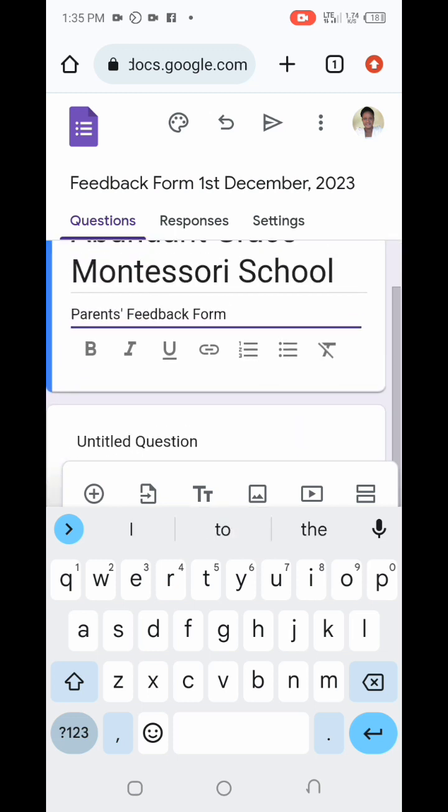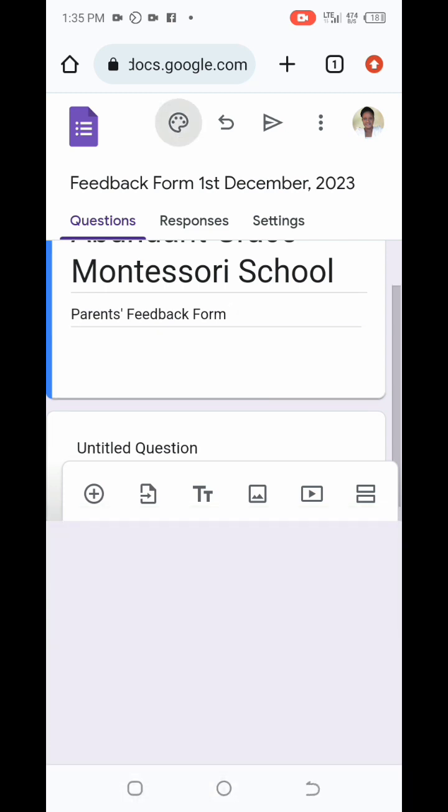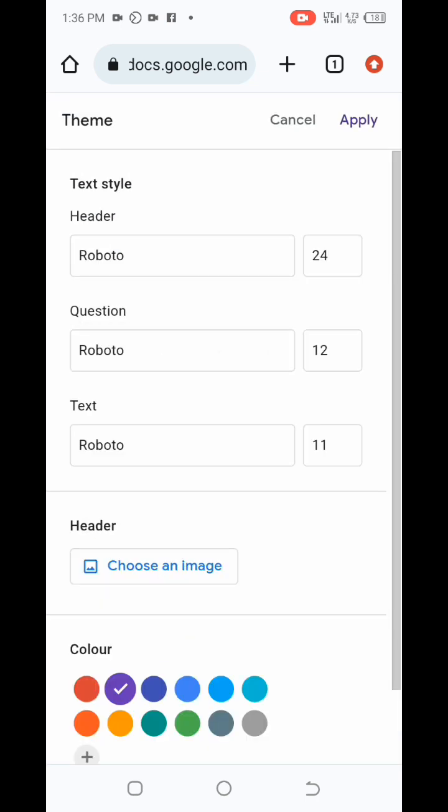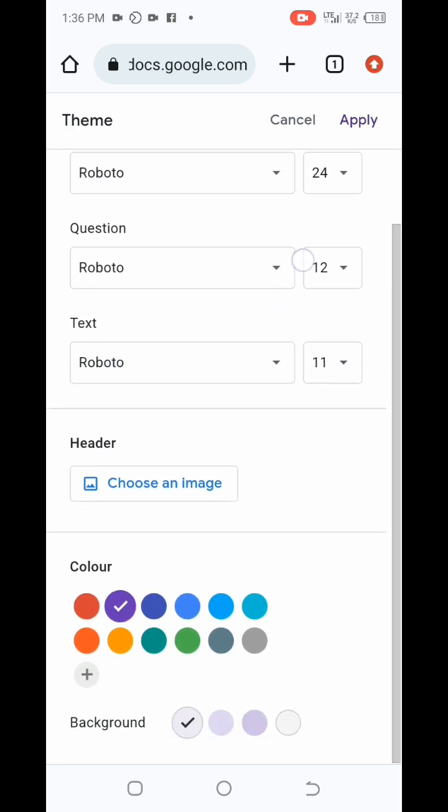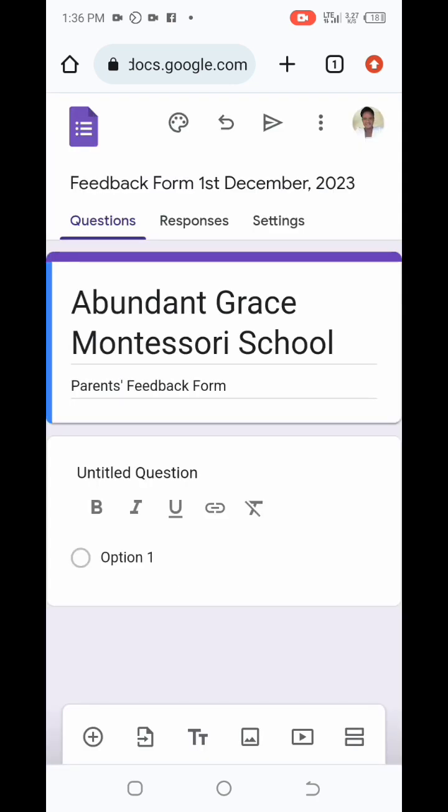The description here is parents feedback form. We can see the letter B below, so I can make that bold. I have italics, underline. We have link and other items. Up there, I can change the style of my form. The text style can be changed from here. I can add an image. In a school, you may want to add your logo, so you can add it from there.